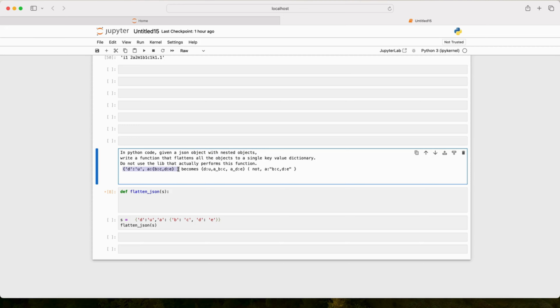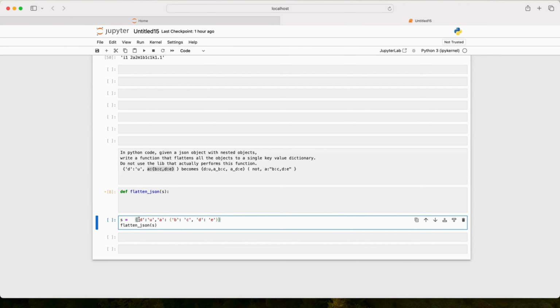So this is the input we have, a nested JSON. If you see here, this is a normal key and value pair, but for this one, we have a key A and the value is this one, and even in the value we have a key and value here, so that will be a nested JSON.